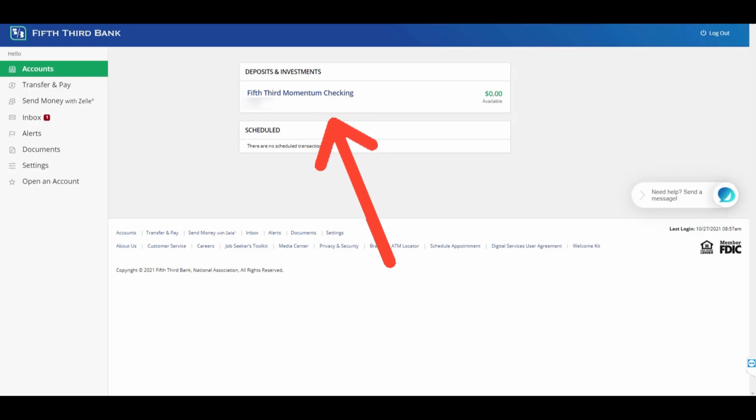Lastly, set up alerts and notifications for your account to stay informed about deposits, withdrawals, and any unusual activity, helping you stay in control of your money. And that's it. Now you know how to use Fifth Third Momentum Banking features effectively.